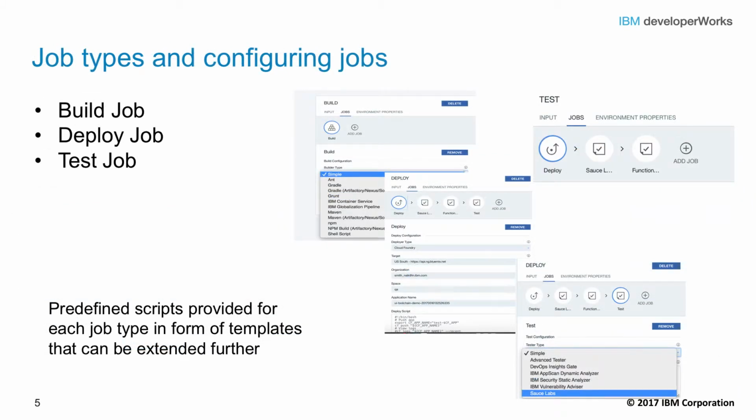A job is an execution unit within a stage. A stage can contain multiple jobs, and the jobs in a stage run sequentially. By default, if a job fails, subsequent jobs in the stage do not run. Build jobs. A build job compiles your project in preparation for deployment. Build jobs generate artifacts that can be sent to a build archive directory, although by default, the artifacts are placed in the project's root directory.